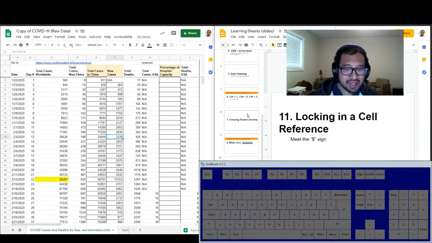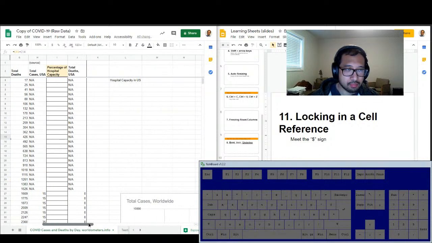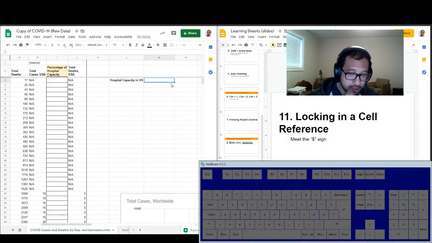Okay, for the last thing that I want to go over, it's locking in a cell reference. Okay, so let's scroll to the right here. I'm going to scroll to the right in my spreadsheet, and you'll notice here the hospital capacity in the US cell. Let's go ahead and bold that and format it. And the hospital capacity in the US is 975,000. So I'm going to take 975,000 right here.